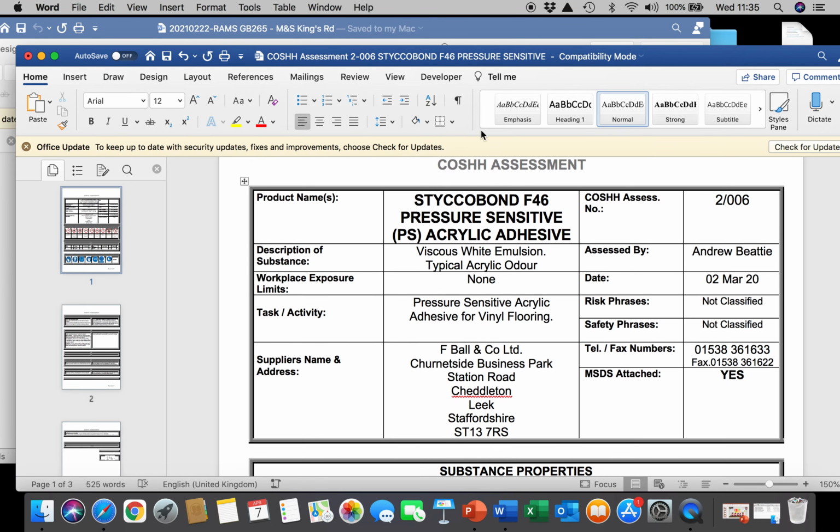You will see it has the title, what the reference number is, what the material looks like, a viscous white emulsion in this case for FBOL F46. Who's it assessed by? Any exposure limits, so is there a certain amount of time that you cannot exceed when using that? For this, there's none. The date which the assessment was carried out, and then what it is, a pressure sensitive acrylic adhesive for vinyl flooring. No risk phrases, no safety phrases. Who it is that makes it, and their contact details.